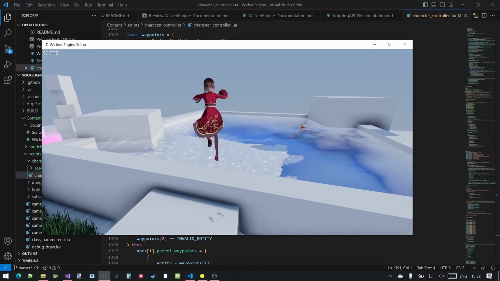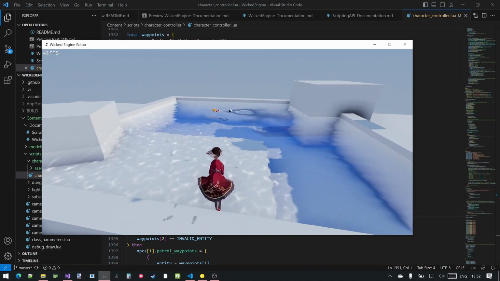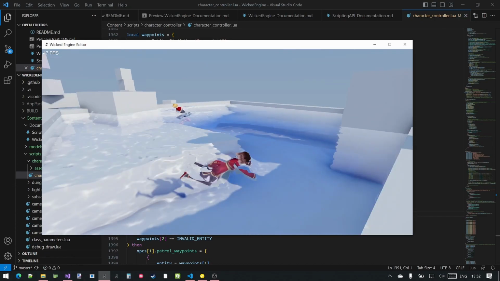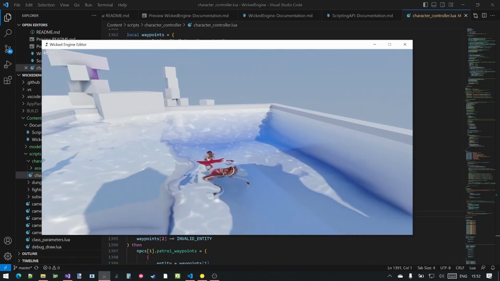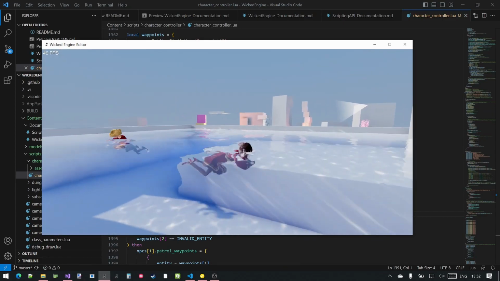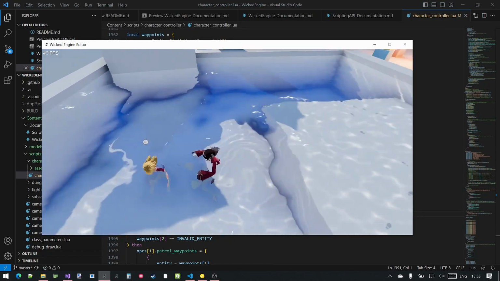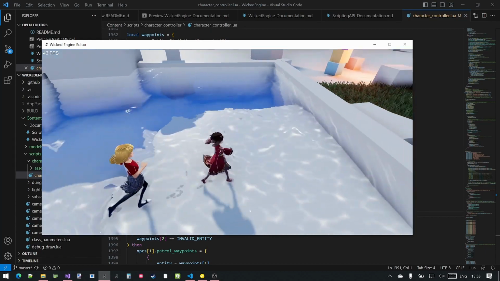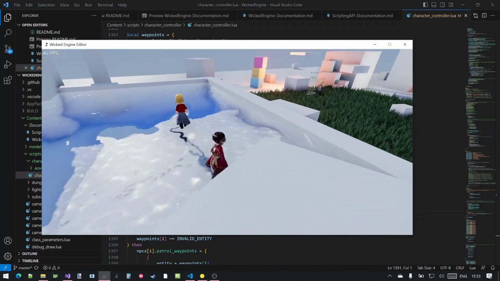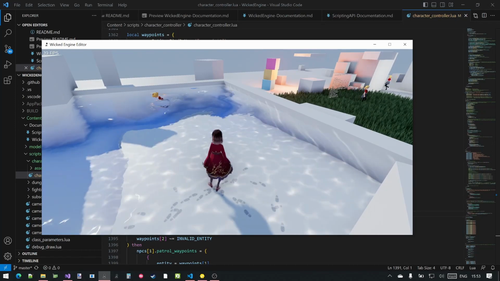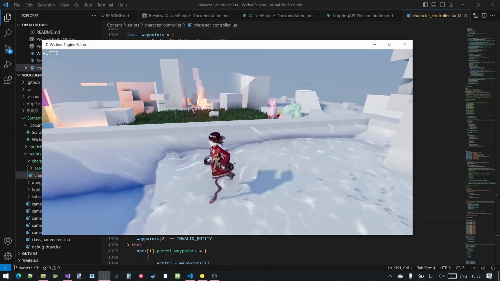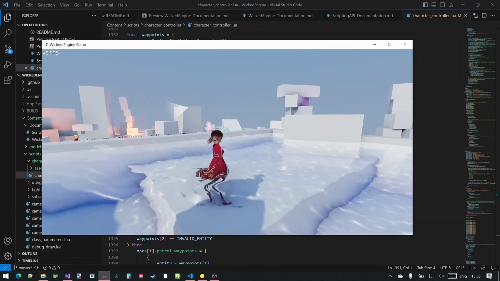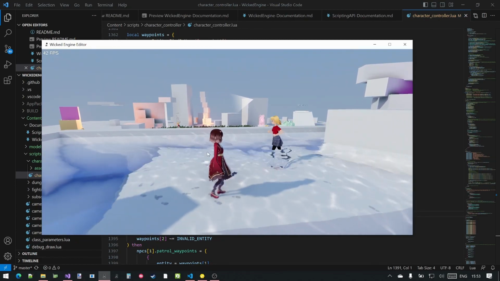If you place any water material meshes, any meshes with water material applied to them, then the character will automatically swim inside them if a certain point is reached. It looks like there is some kind of bug right now with the swimming. Okay, but the point is that the character will automatically swim once it reaches a certain water depth.